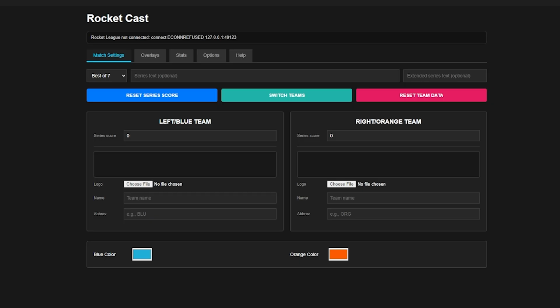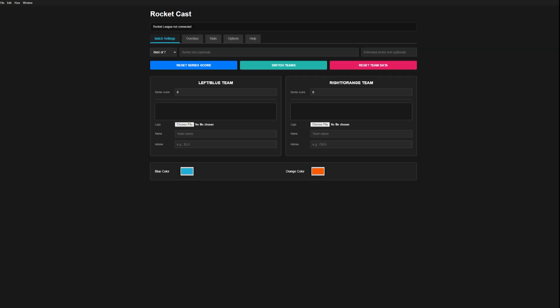To start, you can kind of see the gist here. This is the main panel. The app itself has 5 different tabs: match settings, overlays, stats, options, and help. We'll go through each of them. The first is match settings.